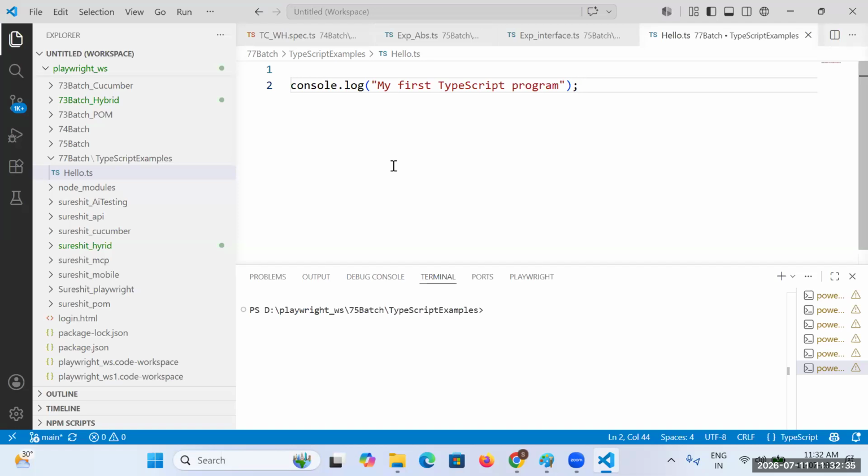That is what we use with console.log. You can understand that it is like a printf statement. While working with TypeScript, if you want to print any kind of statement, it will be done with the help of console.log. Once we write the program, we need to execute it.